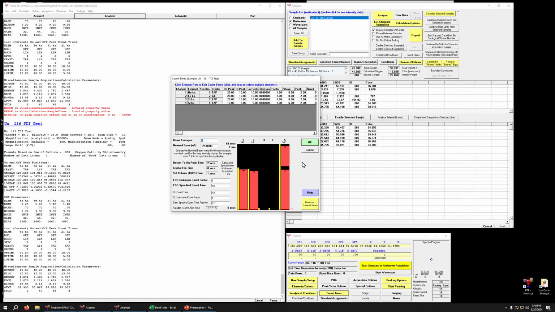There are some ways to get around this using multiple sample setups and combining them later, but that's beyond the scope of this video. So just be aware that if you want to measure TDI on an element, it needs to be the first element measured on that spectrometer.